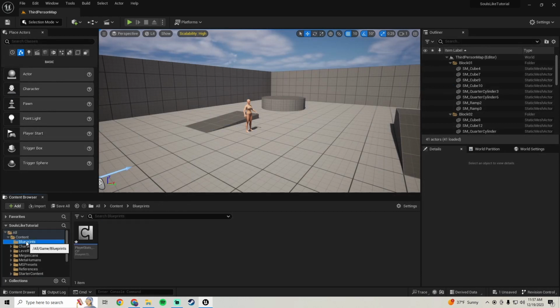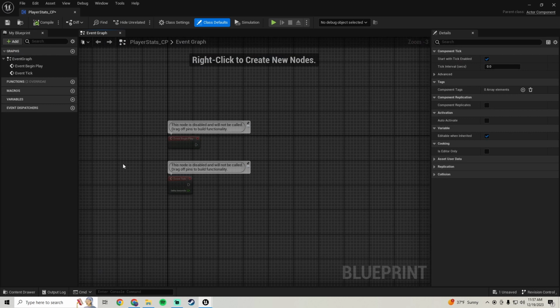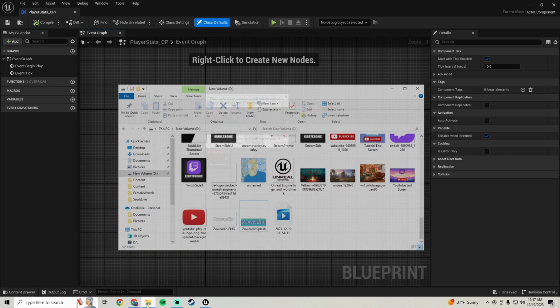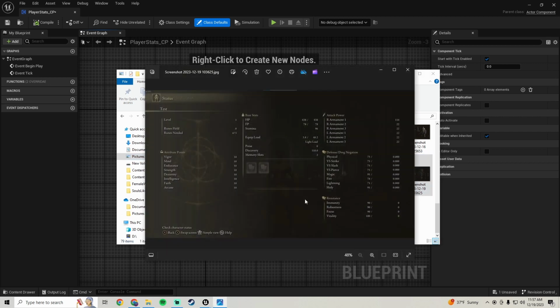We're going to go back to our blueprints folder and open up the player stats. So what we're going to be doing in here is adding all the variables that we need for our player stats. So I've got some references here of some of the stats we're going to be needing. Since we're using Elden Ring as a template, we need to add basically all of these stats. So that's what we're going to be doing.